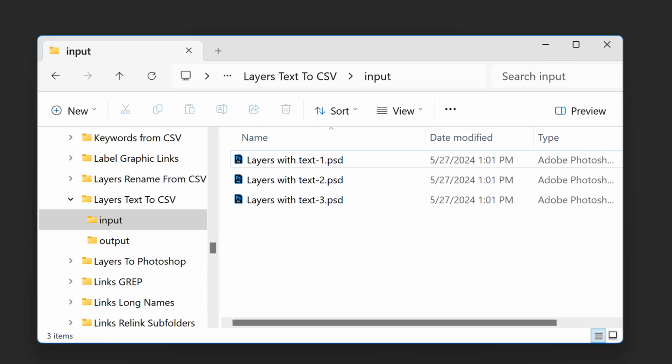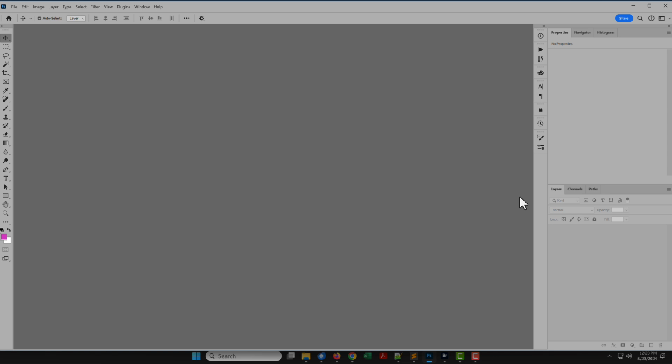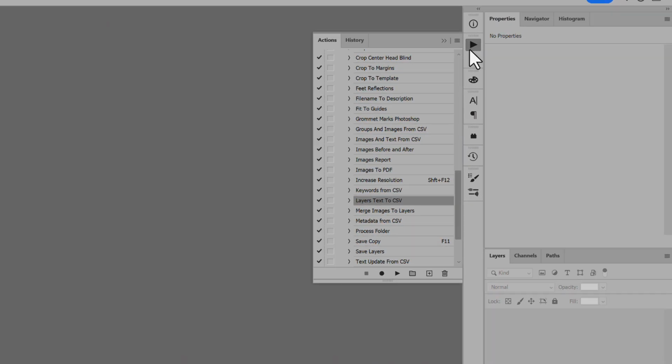Here I have 3 images to demonstrate. I've made it simple. 3 text layers is all, and the 3 images are actually the same image, copied and renamed. To run this script, open the Actions panel.